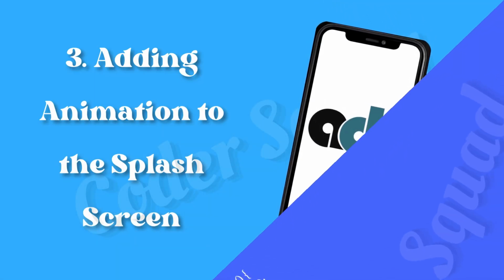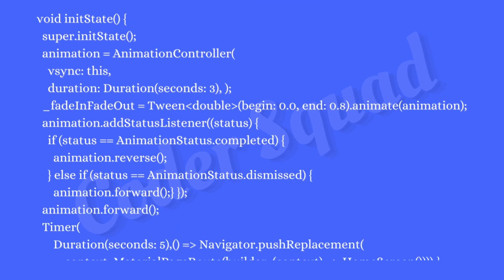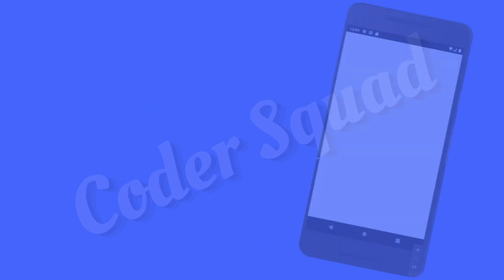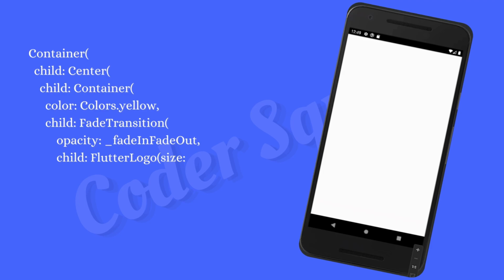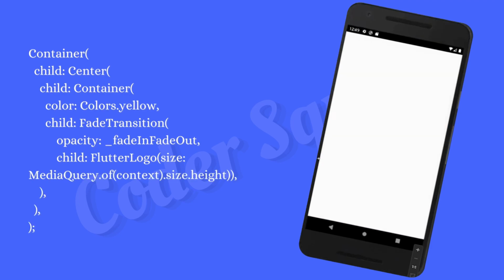Take your splash screen to the next level with animation. Utilize Flutter's animation capabilities to add subtle animations or transitions, creating a more engaging experience for your users. Animations can convey a sense of polish and professionalism.